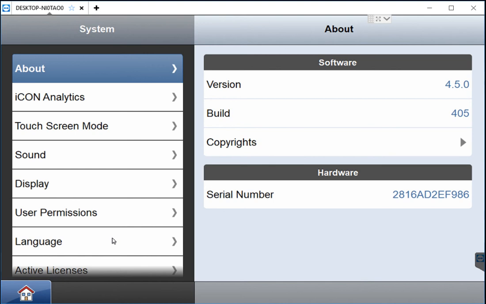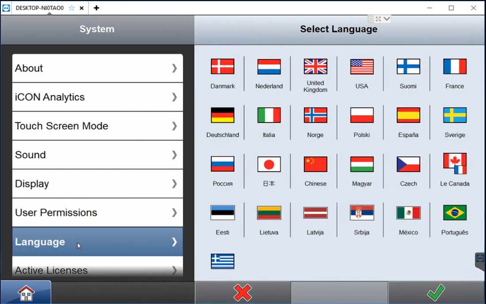Language allows you to select other languages as it implies. This is particularly useful when working with Spanish-speaking coworkers, as is often the case. Under active licenses, the most important part is to make sure you are in the build version if that choice is presented to you.